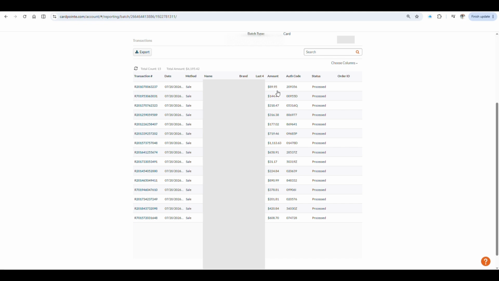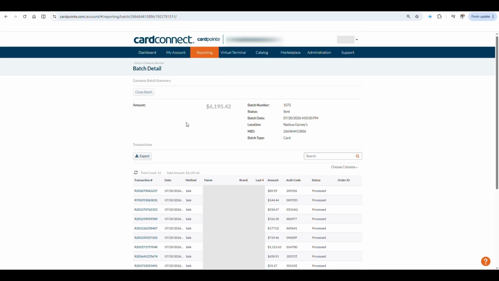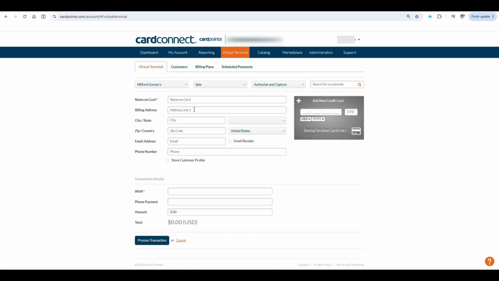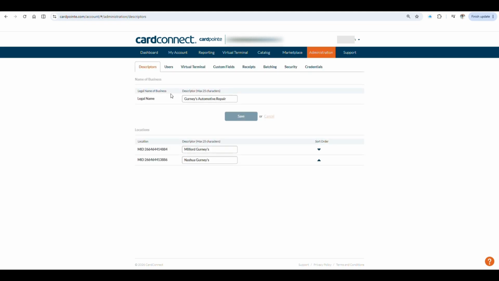So here's the transactions in your batch, and there's also a virtual terminal. In here you could manually take transactions if you needed to. If your power and internet went down, if you logged into this with your phone, you can take a transaction online very easily. And then administration, there's a descriptor.